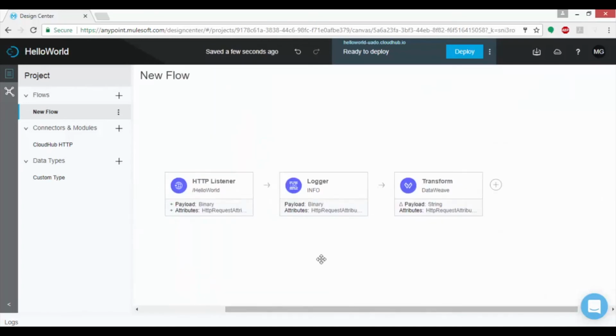If you want to change the flow name, click on the flow and change the flow name. I am proceeding with the default name. We are done with coding, that's all. Let us deploy the application by clicking the deploy button. After successful deployment, you can see the message last changes deployed.